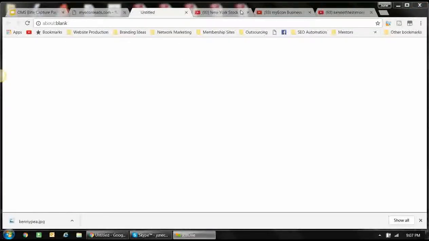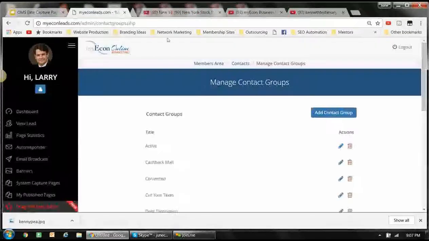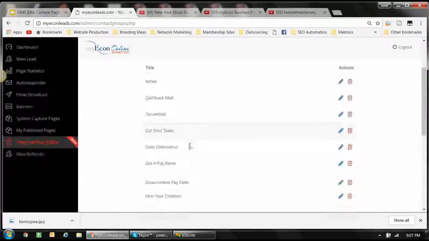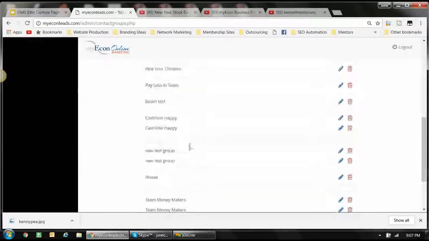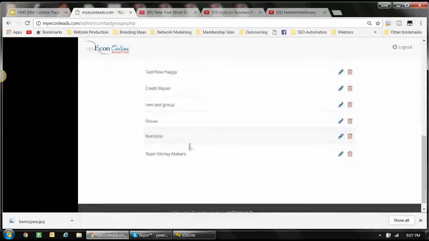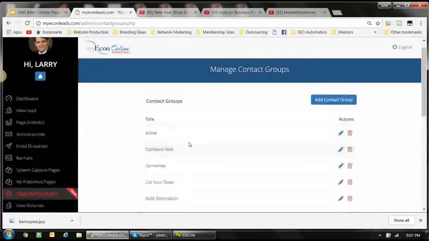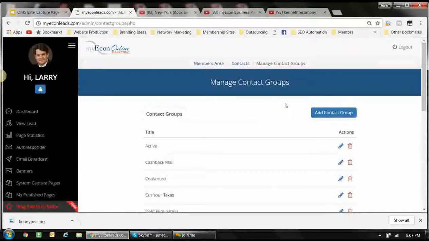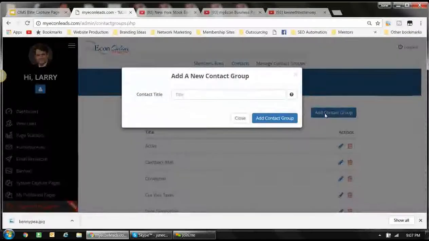Don't worry, just click out of that tab there, and it'll take you down here to where you see the contact group. Now, these are all of our different campaigns that we have going on. You see there's tons of different campaigns here. What I want to do is create a new contact group. So how do I do that? I'm going to click up here where it says add contact group. So we'll click on add contact group.